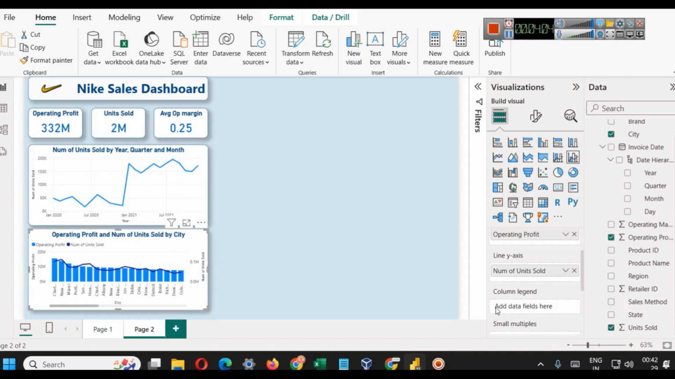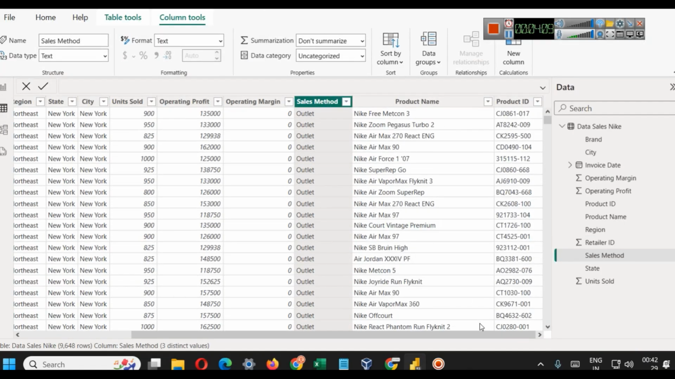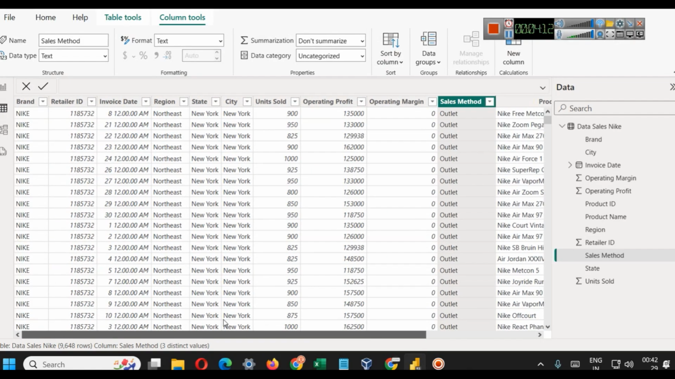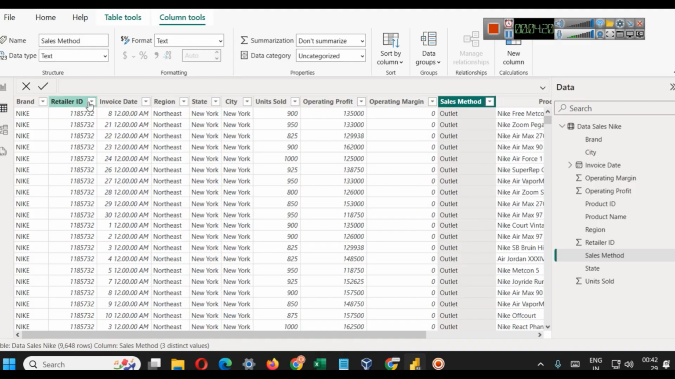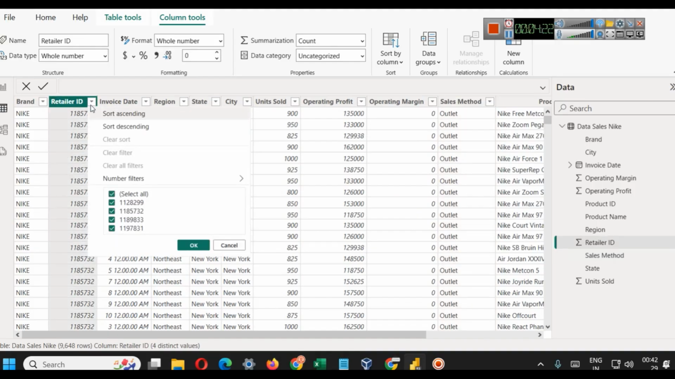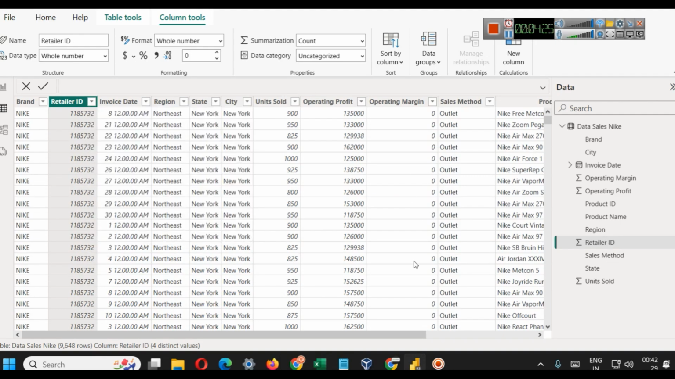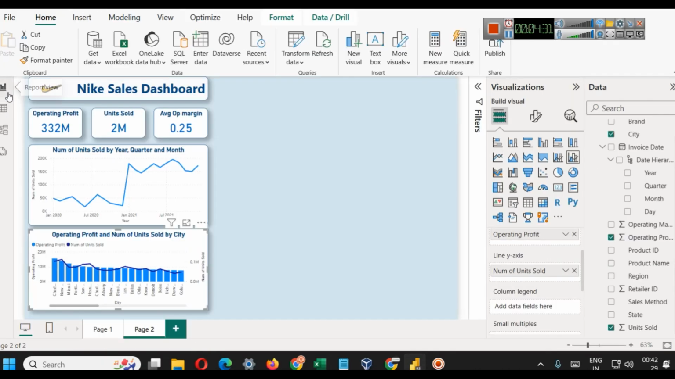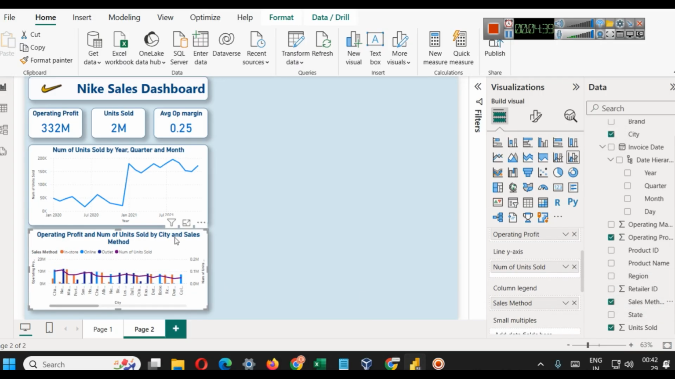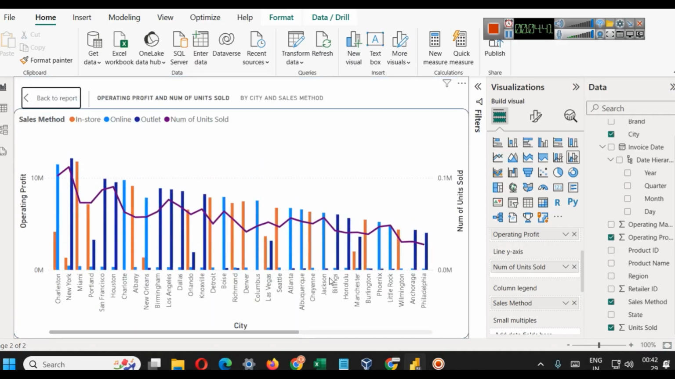Now there is one more thing, we also have a column legend. For example, we have different types of categorical fields here, like retailer ID. As you can see, we have 4 different retailers. We also have sales method, whether it's outlet, in store, etc. So for that, since it's a line and clustered chart, if you bring the sales method here, as a cluster it will create these bars.